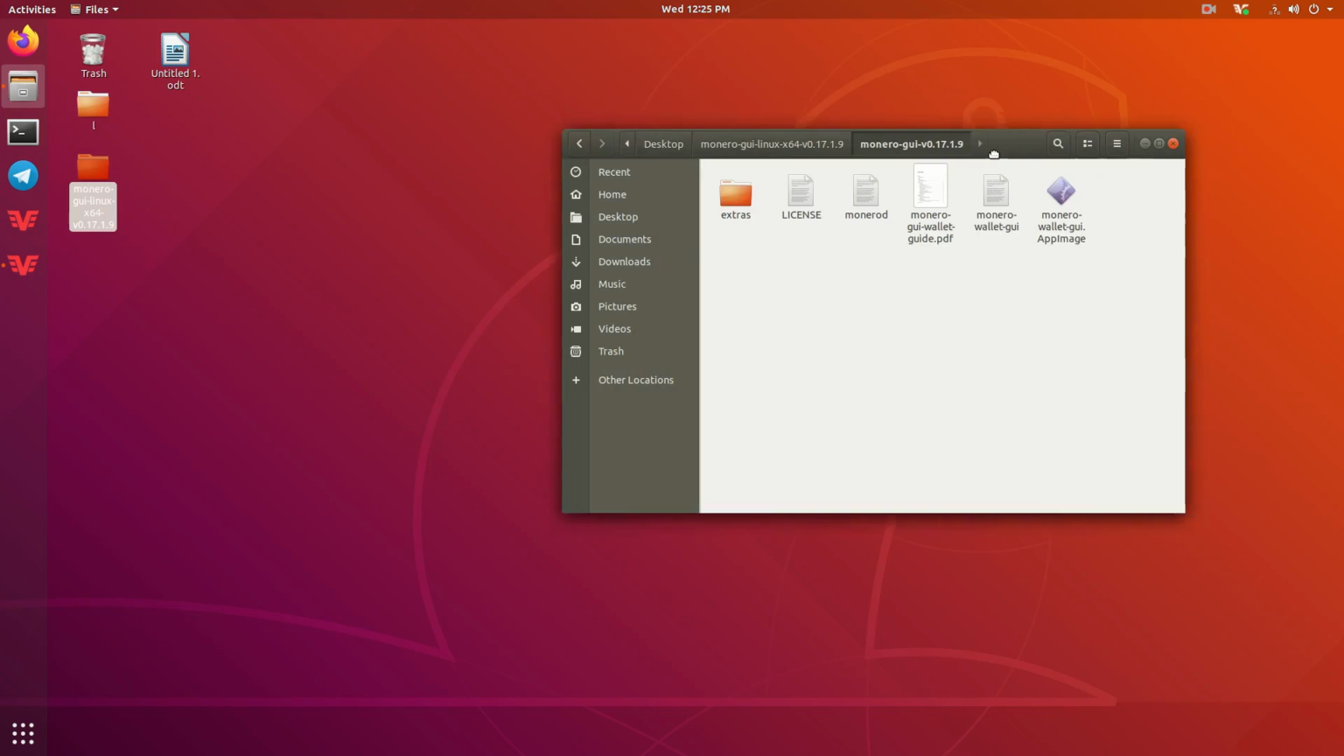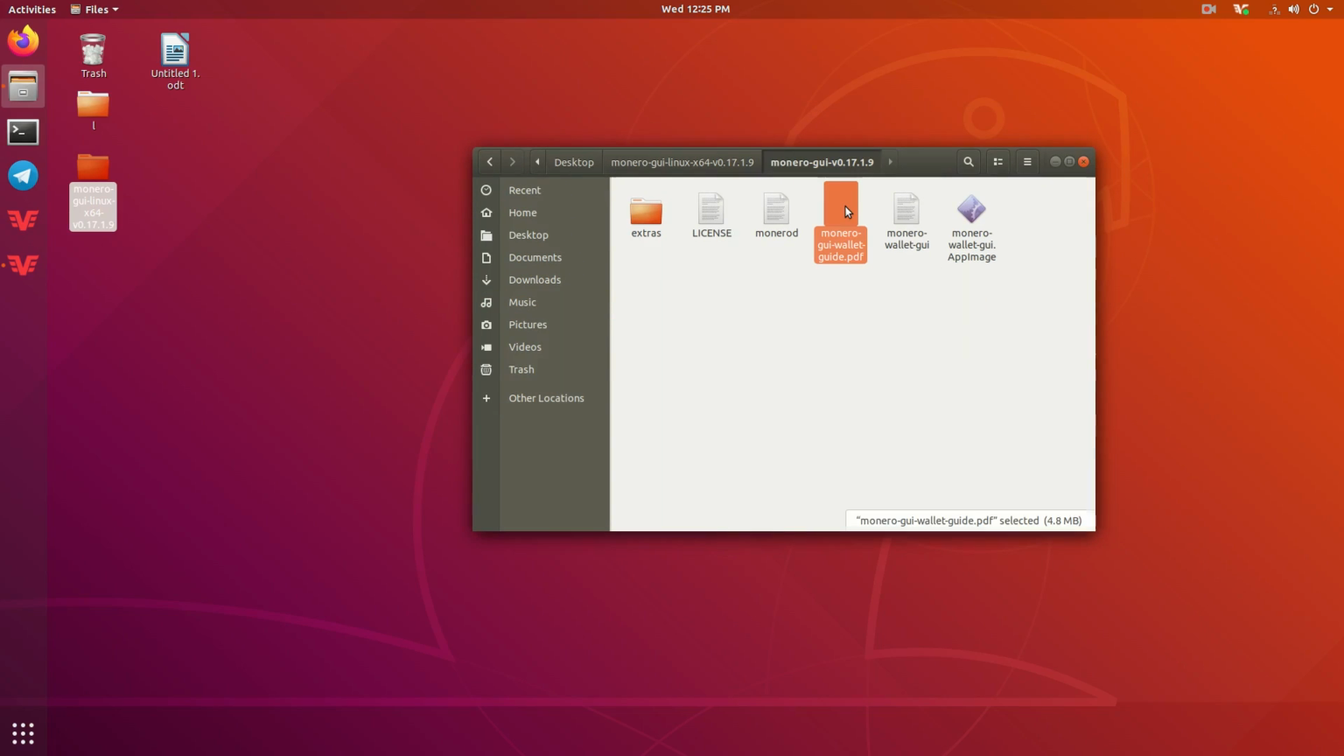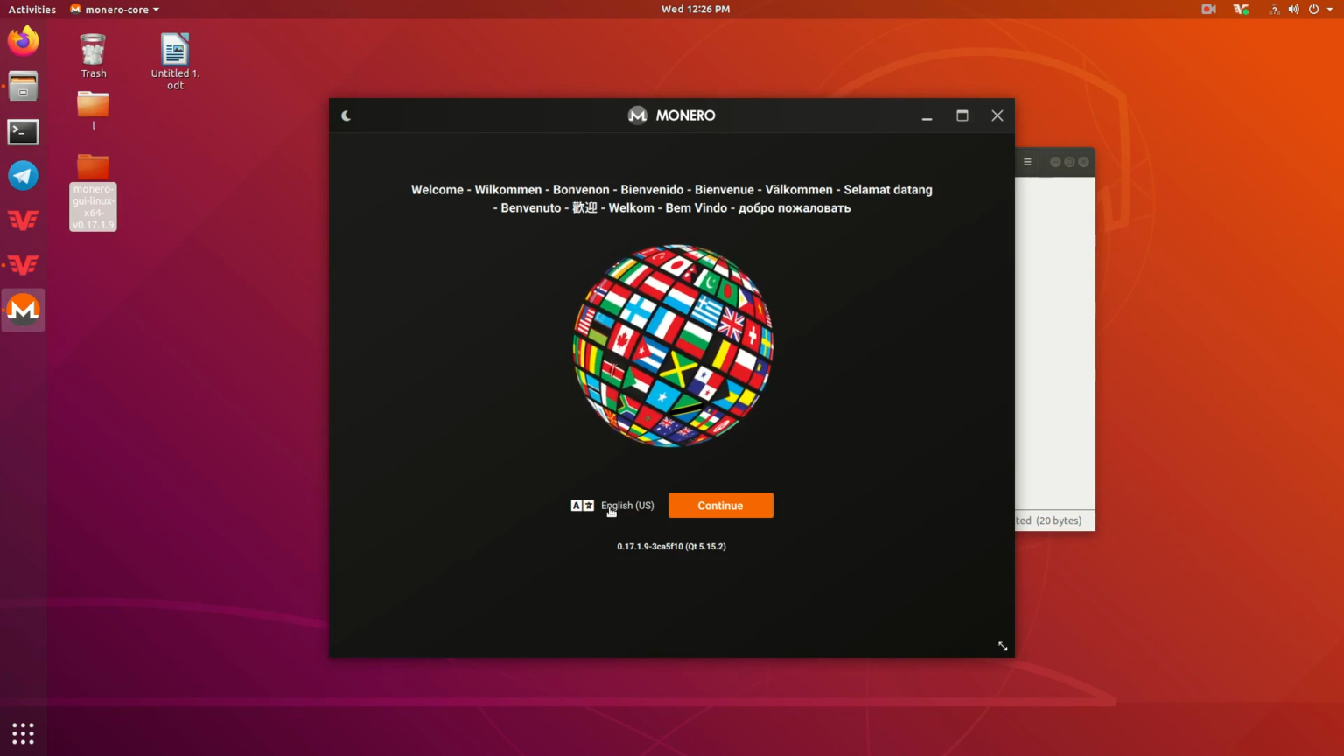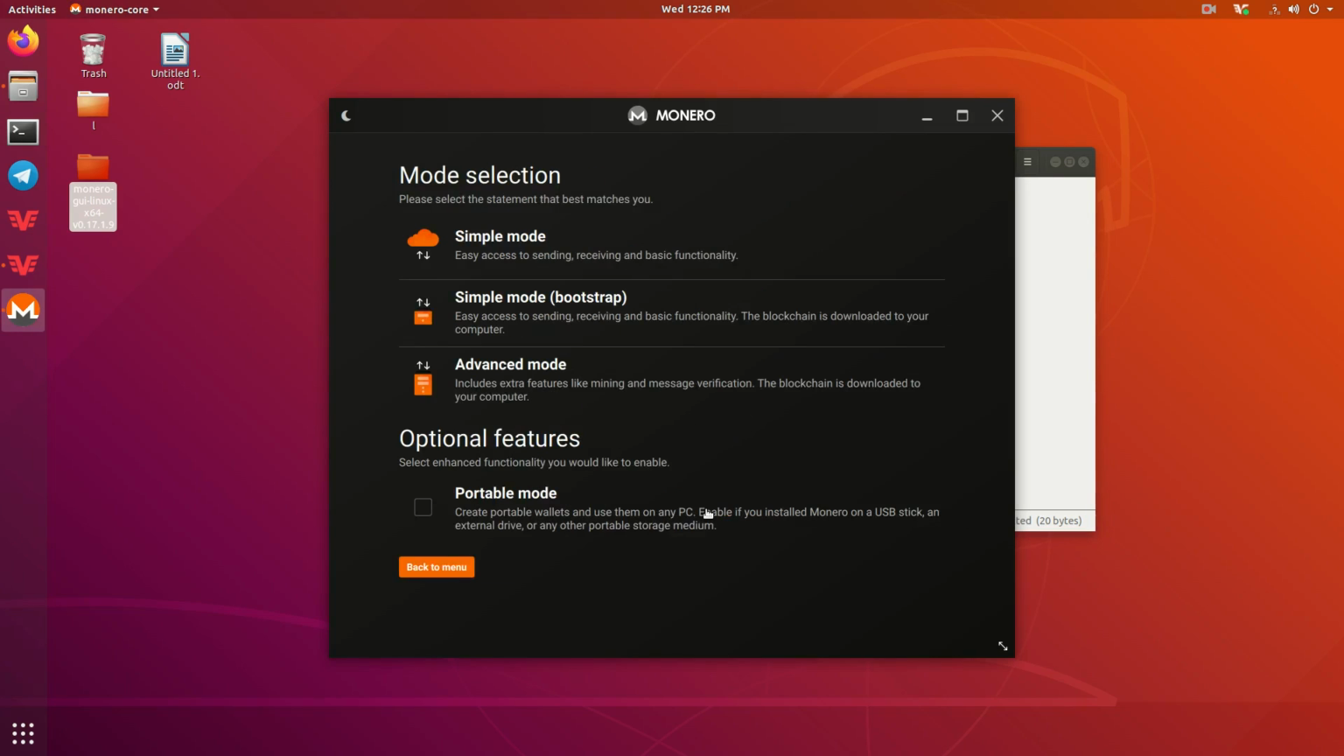And then, as you can see here, there's a Monero wallet guide here that could help out if I may have missed anything or if you want to look at some more extra information. But we're going to go ahead and press on the Monero wallet app image. Double click that and it should open the wallet. Go ahead and pick your language and press continue.